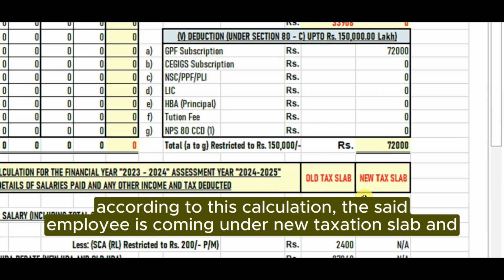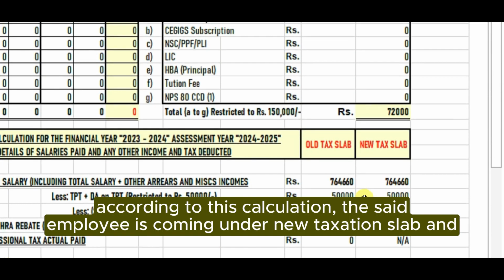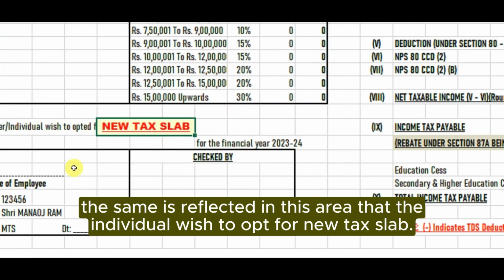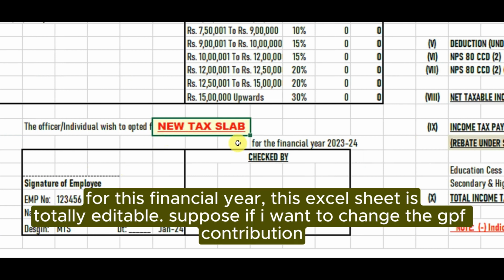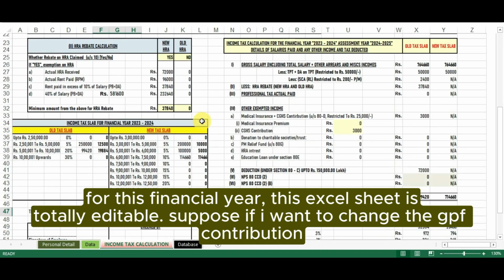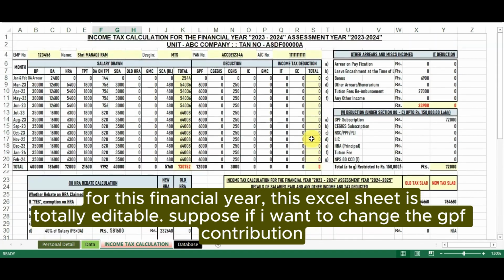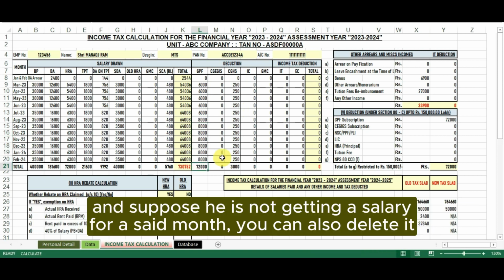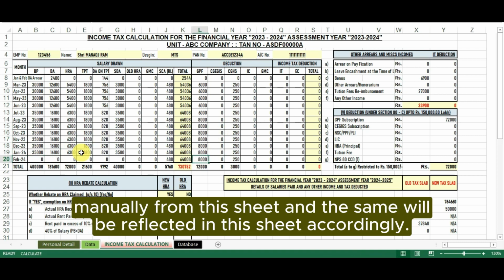According to this calculation, the said employee is coming under the new taxation slab and the same is reflected in this area that the individual wishes to opt for the new tax slab. For this financial year, this Excel sheet is totally editable. Suppose I want to change the GPF contribution of this employee to rupees 8,000, I can easily change it to rupees 8,000 in this month if he has made any changes. And suppose he is not getting a salary for a said month, you can also delete it manually from this sheet and the same will be reflected accordingly.